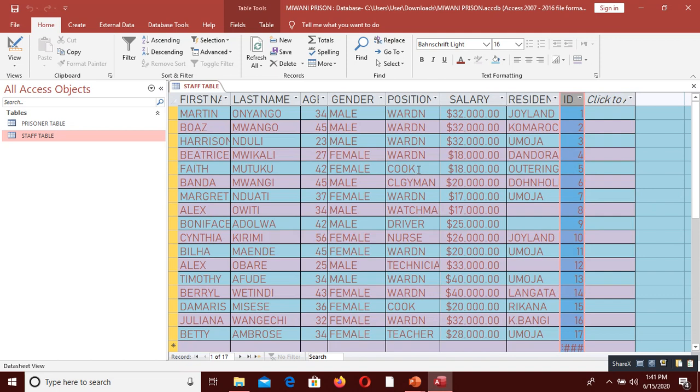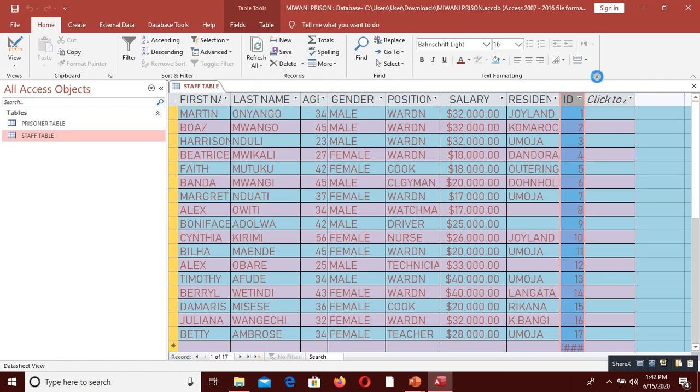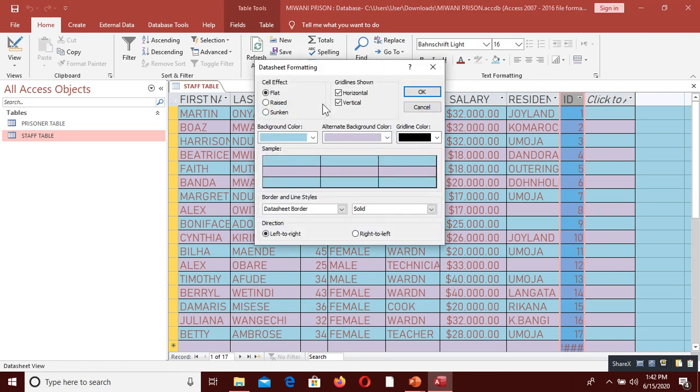So I want you to be able to format your tables like that, and I want you to be able to use the datasheet formatting dialog box. When you click on the datasheet formatting icon, it launches a dialog box where you can still format your table using effects. There are 3 cell effects found on a table.